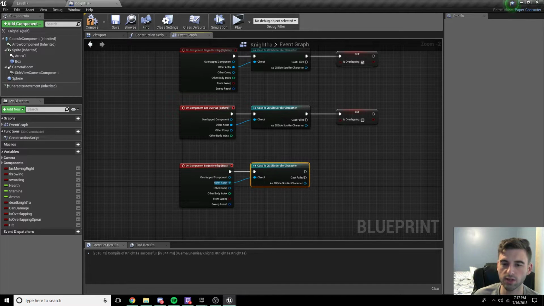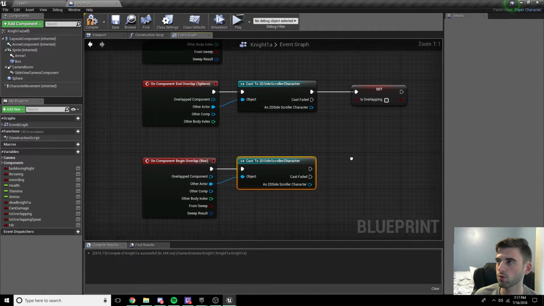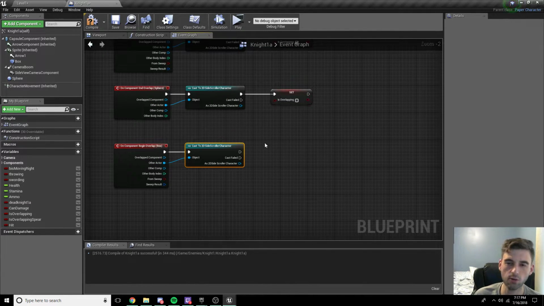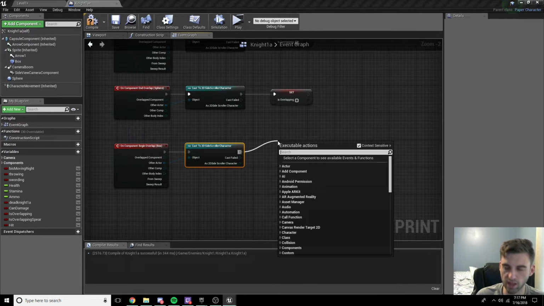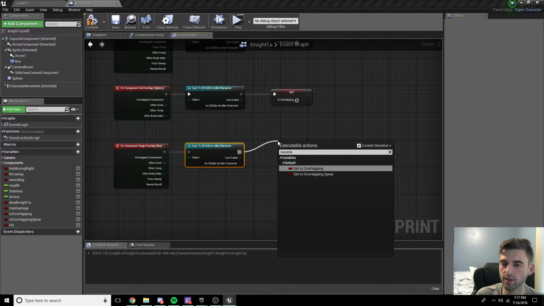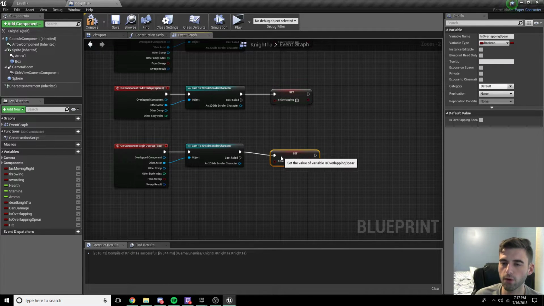Once again, we're going to check to see if the other actor is the 2D side-scroller character. If it is, we want to set that it is overlapping the spear. So is overlapping spear? Yes, it is overlapping the spear, so check the little checkbox.